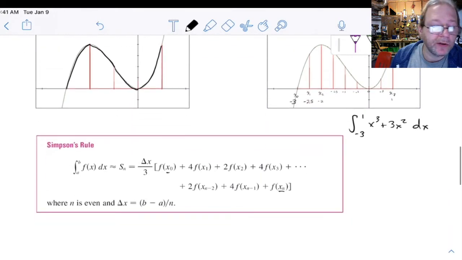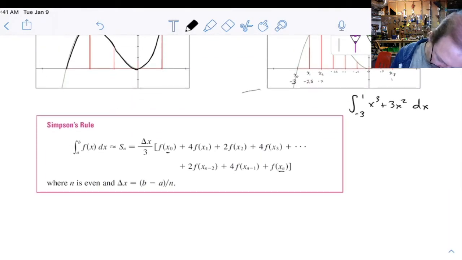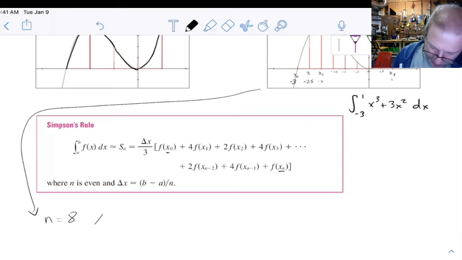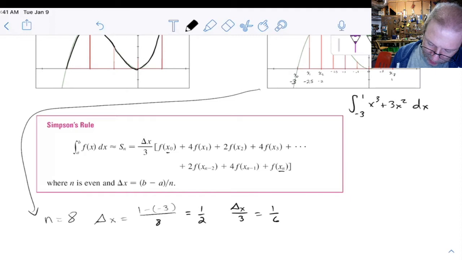So let's come down here and look at this. For this problem here, we've got n is 8, delta x is 1/2, and if we didn't have that already, we could calculate it by doing b minus a, so that's 1 minus -3, divided by n, divided by 8. So yeah, you get 4 over 8 is 1/2. So delta x over 3 is going to be 1/6.